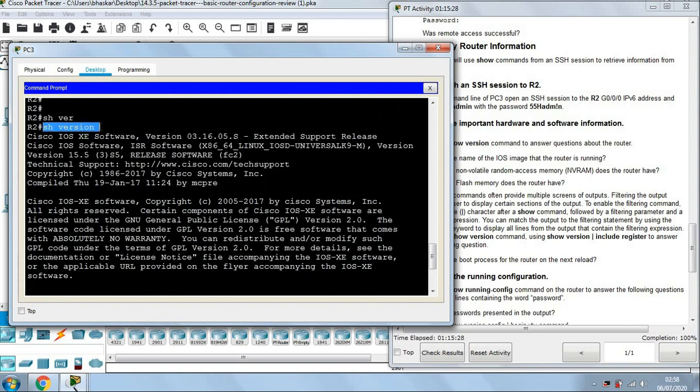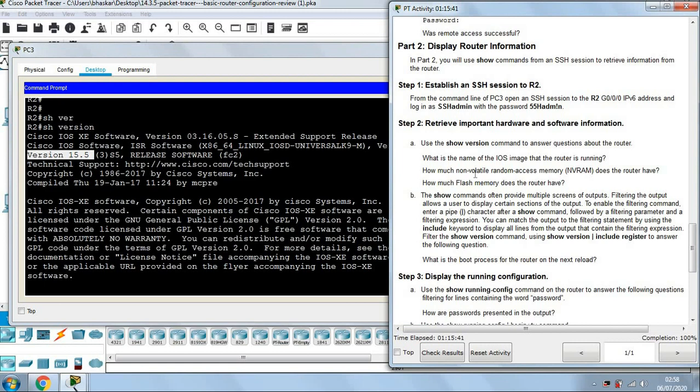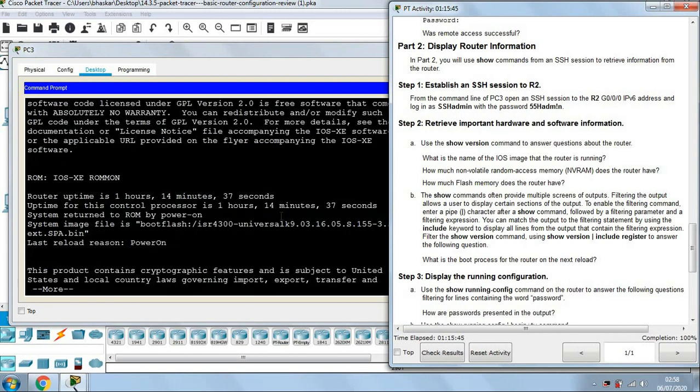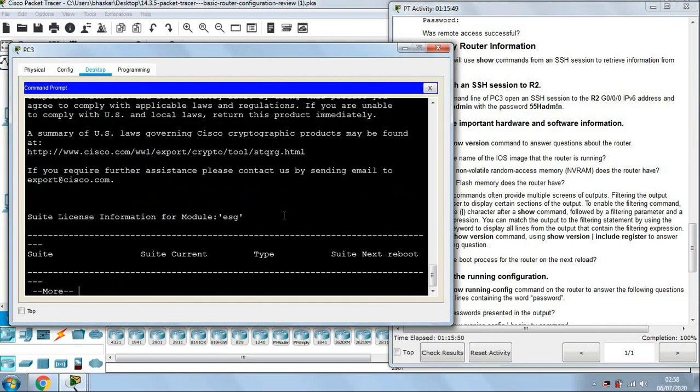Show version command I'm giving. So they're telling we are using Cisco version 15.5. Okay, so the router is using Cisco IOS version 15.5. And how much non-volatile NVRAM memory does the router have? So now we are going to check how much NVRAM is there, as capacity or size.